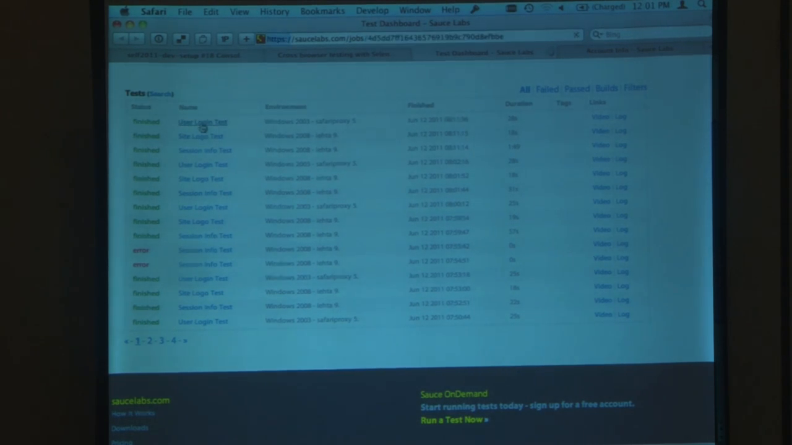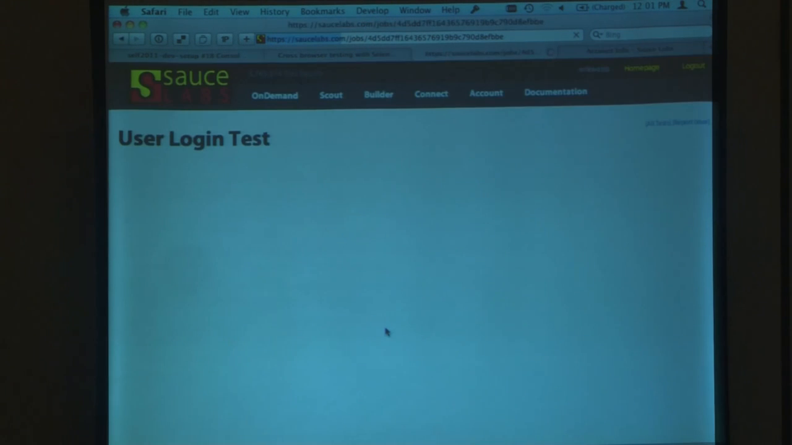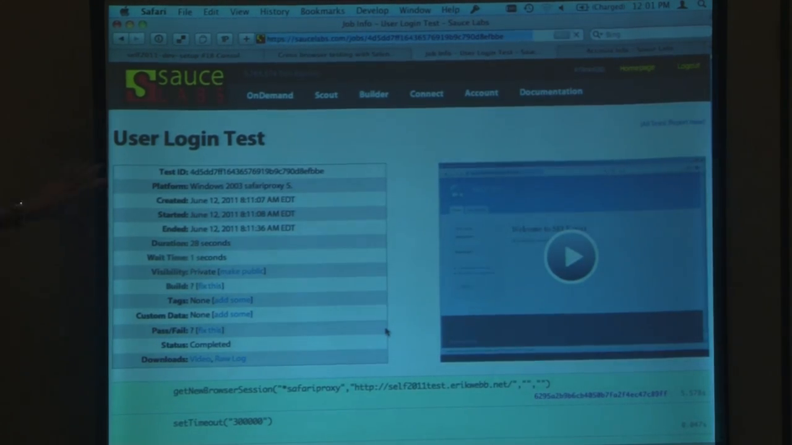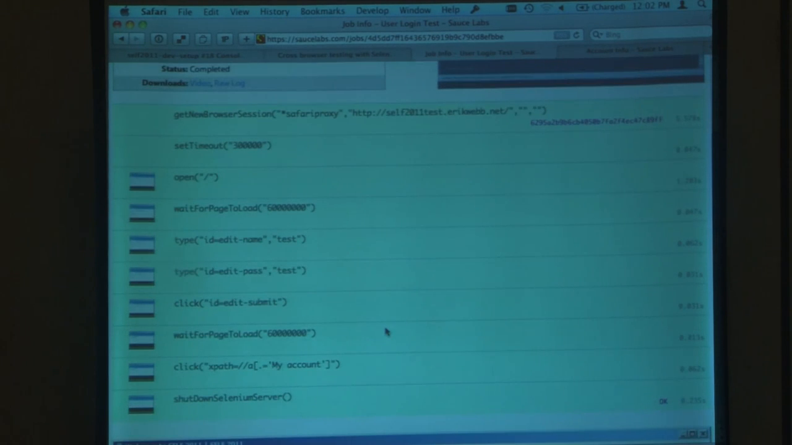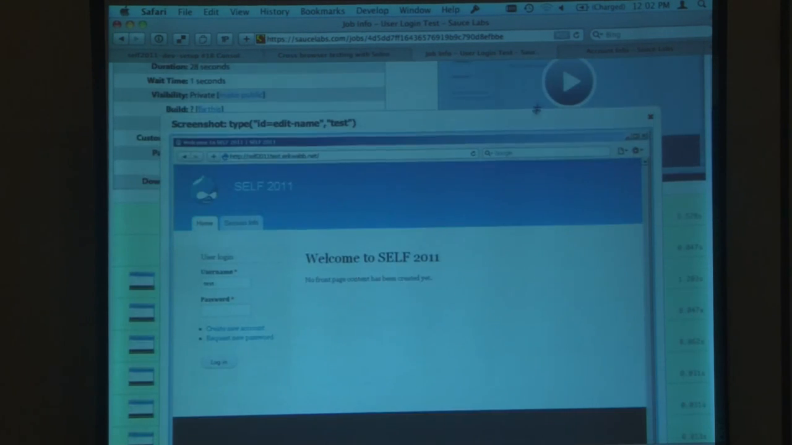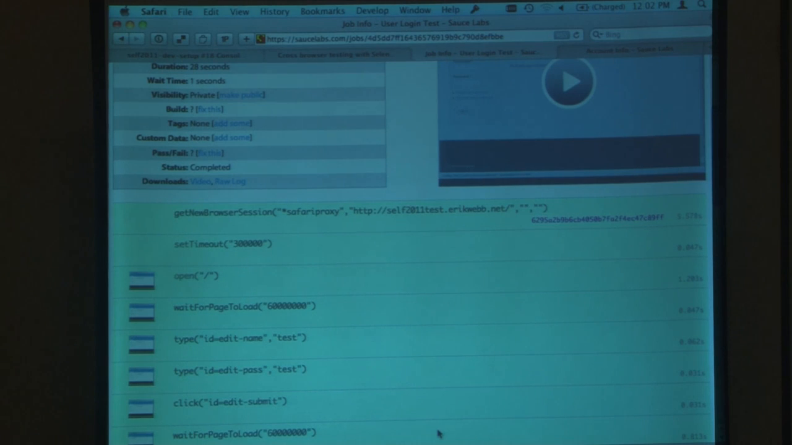So then what I can do is I go to my last user login test run. And you see here it has all kinds of information. It was completed. Here it shows every step that was actually run. It's green because it passed. It takes a screenshot at every single point in time. So not only can you make sure it's working, but it actually gives you the resources to know what's working, and at what point it stopped looking right.